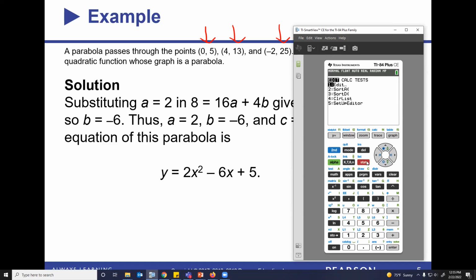And then we're going to hit Stat, arrow over to calculate, and then we're going to look for quadratic, which is actually number 5. And we're going to hit Enter. And again, it should already have list 1 and list 2 stated in there, and we're going to say calculate. Okay, and notice, what did we get for a? We got 2. b, we got -6, and c, we got 5. So everything that we did by hand, the calculator will do the same thing.